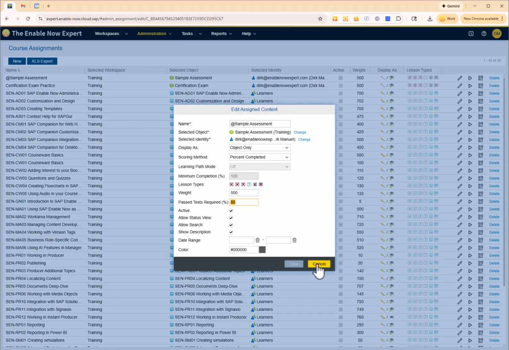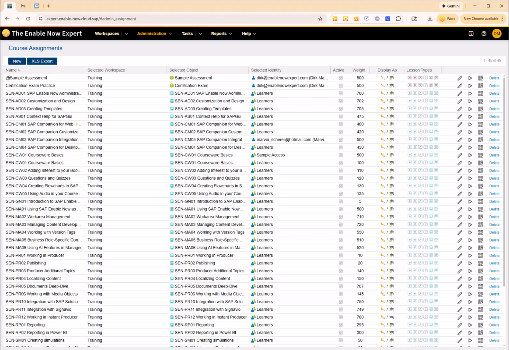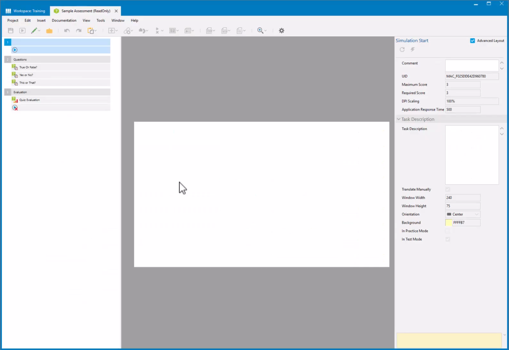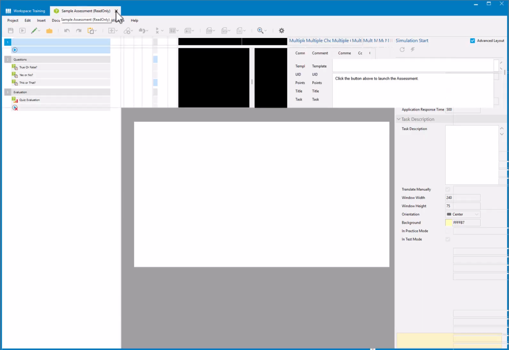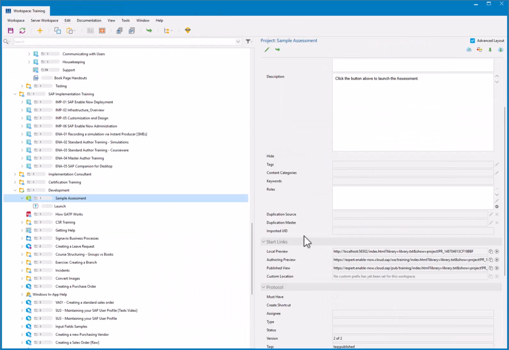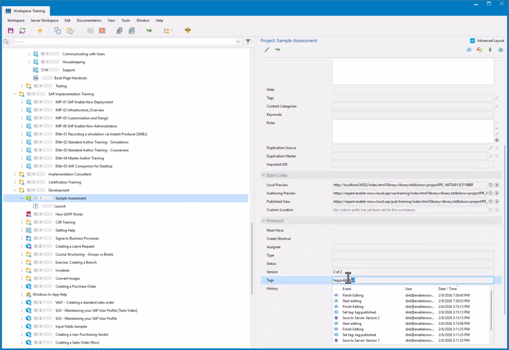Now, an interesting thing about all of this is it used to be back in the day that SAP Enable Now would only really track stuff if you launched it via the learner view and there was an active assessment for it. But that actually changed somewhere along the way, and I'm rather glad it did, because now I can effectively run this course via a direct link and it will still be tracked. So I have published this assessment here. I can see I've got my published tag in here, and I'm going to go to the published view of this and play it.